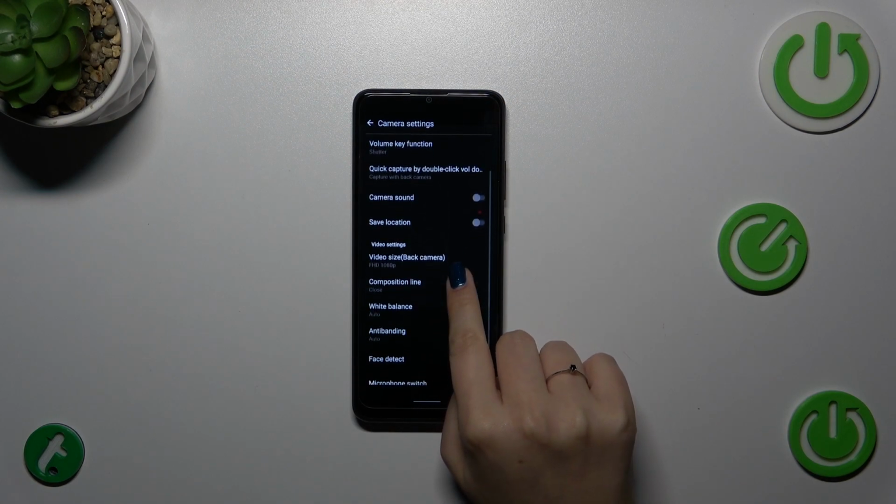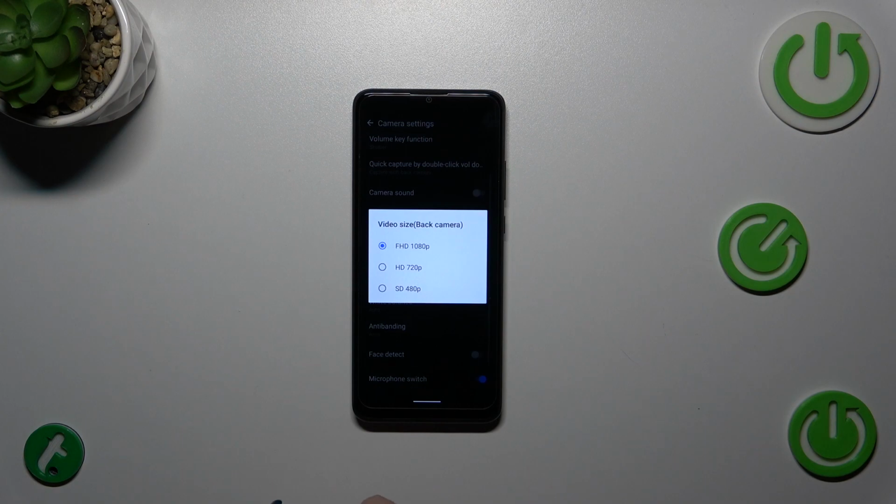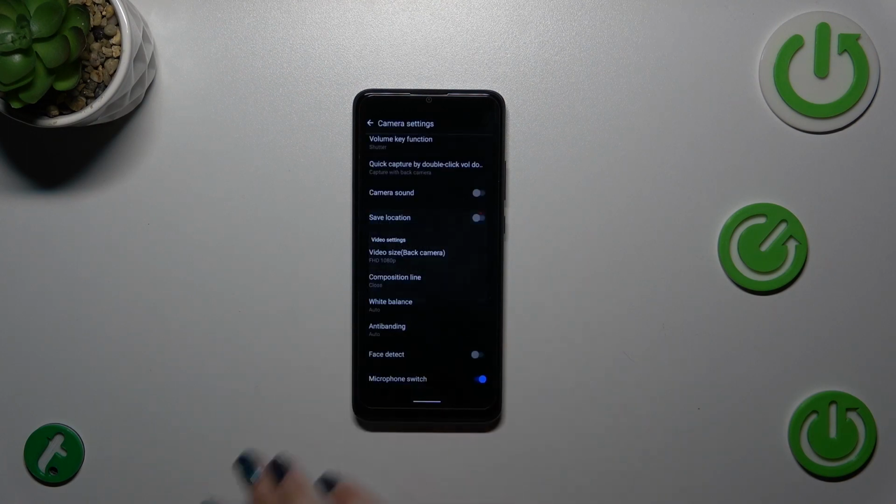And here we have to find video size. Let's tap on it. As you can see in this device, we've got 3 different options from which we can choose: FHD, HD, and SD. So all you have to do is to tap on the option you'd like to use.